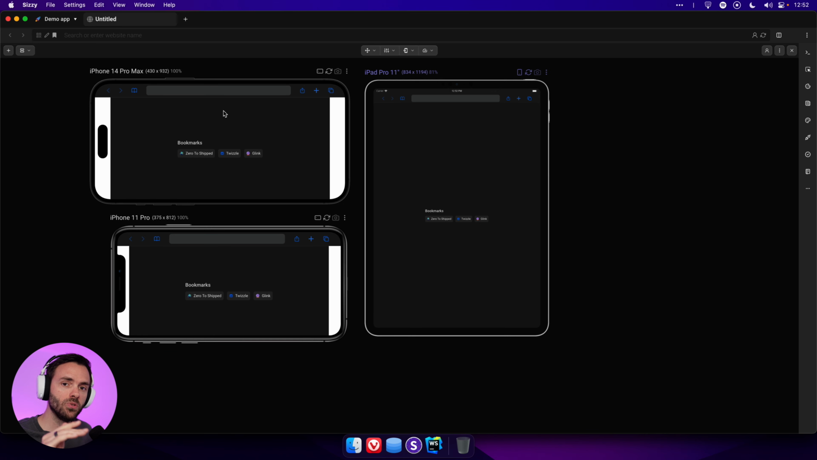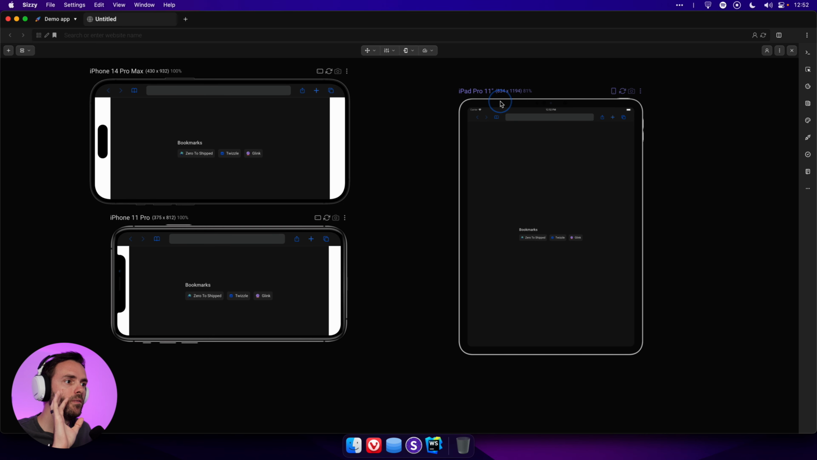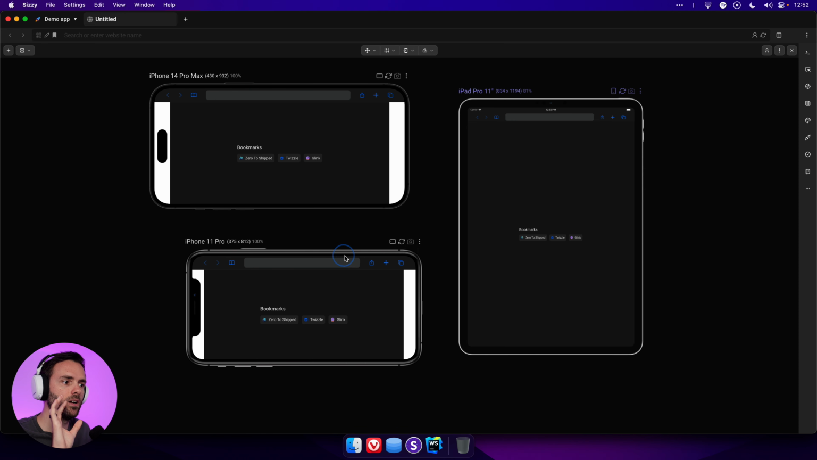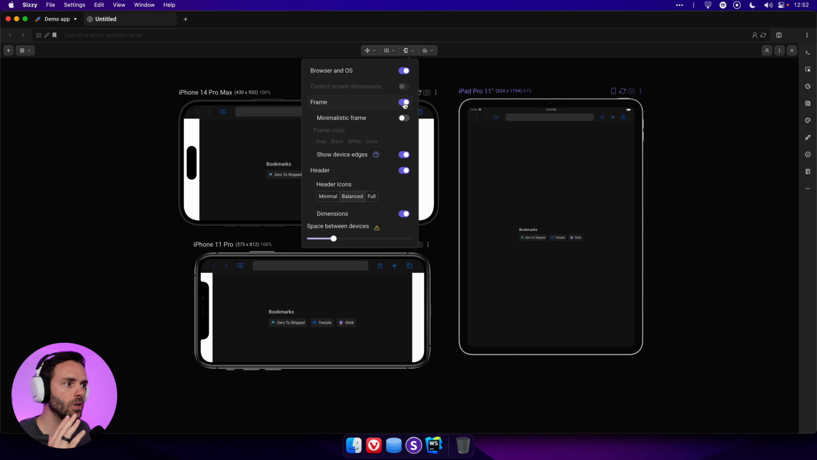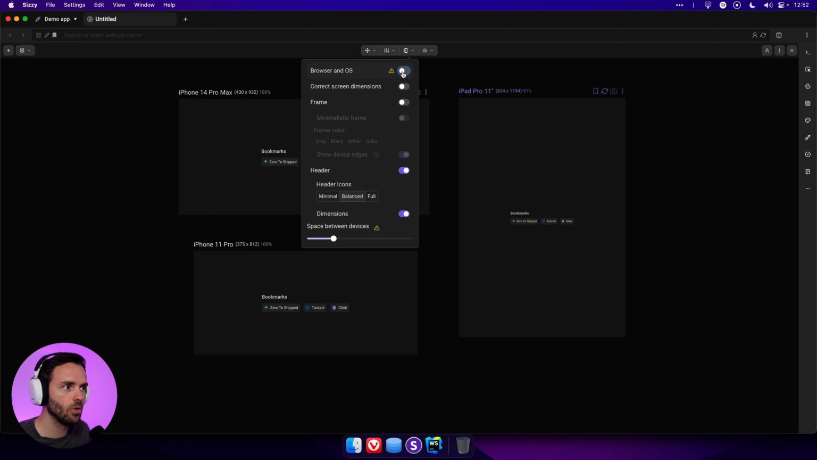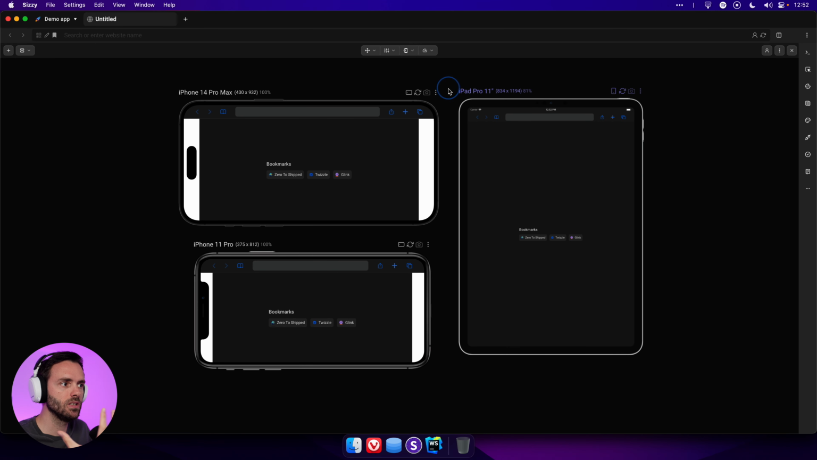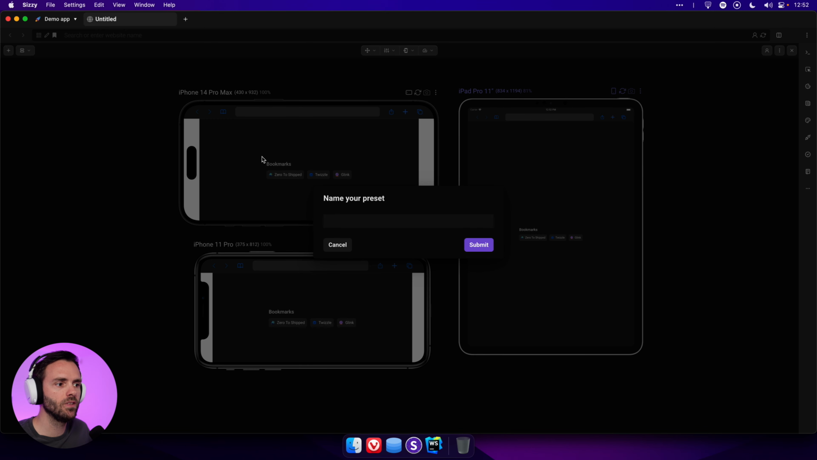The good news is we simplified presets so that the only things that will be saved in the preset are the device alignment, the device config, meaning whether you want the frame, whether you want the browser and OS, basically the visual things that you see here, but we won't save the URLs and we won't save the sessions and we won't save all the complex settings that we previously saved in a preset. So if I want to save this, I'm going to go to presets, I'm going to save this and call it my funky layout and click submit.